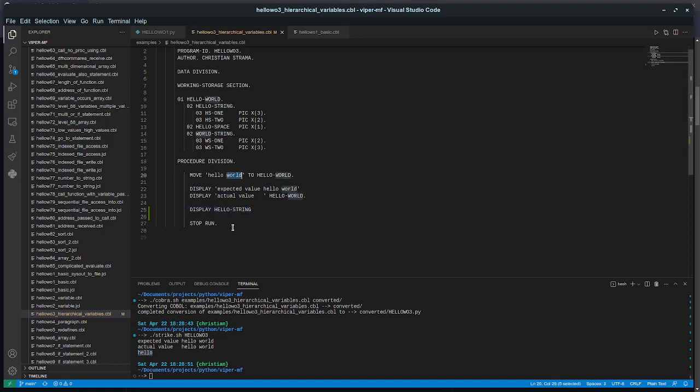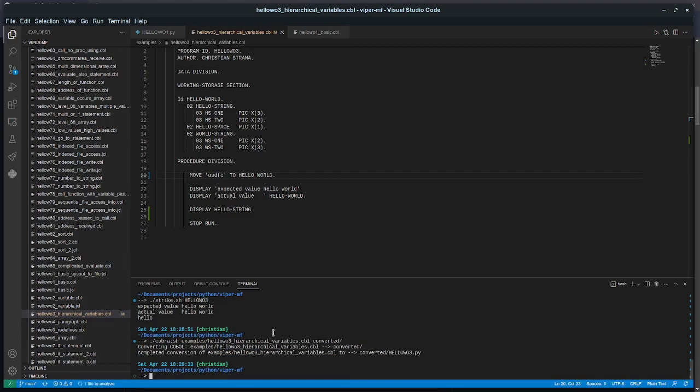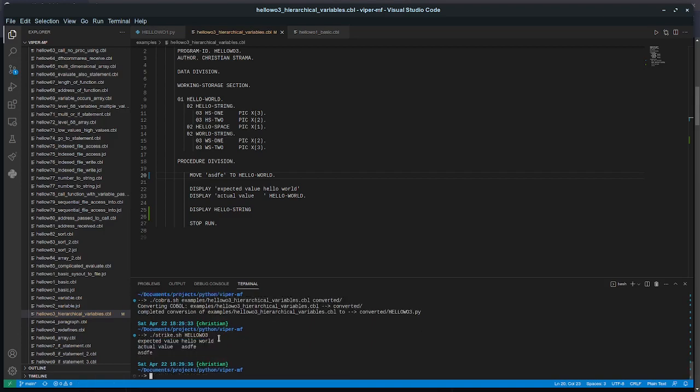So just out of curiosity, let's see what happens when we move hello. Actually, we'll move something else in there, ASDF. Oops, you didn't see that. We'll move these first 5 bytes into hello world. Save it. Convert it. Run it. Even though I only moved 5 bytes in, I moved it into hello world, which is 11 bytes. That means I intentionally wanted to reference all 11 bytes. So therefore, the last 6 bytes are spaces, because they were not specified here. That's the way COBOL works. If I only wanted the first 5 bytes, then I should have just referenced hello string.